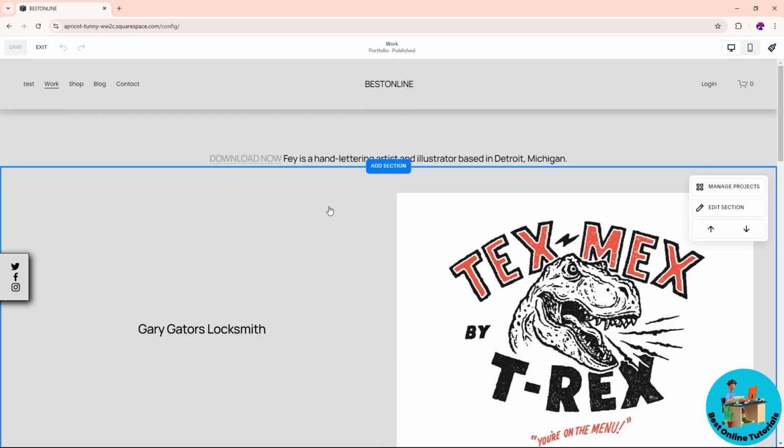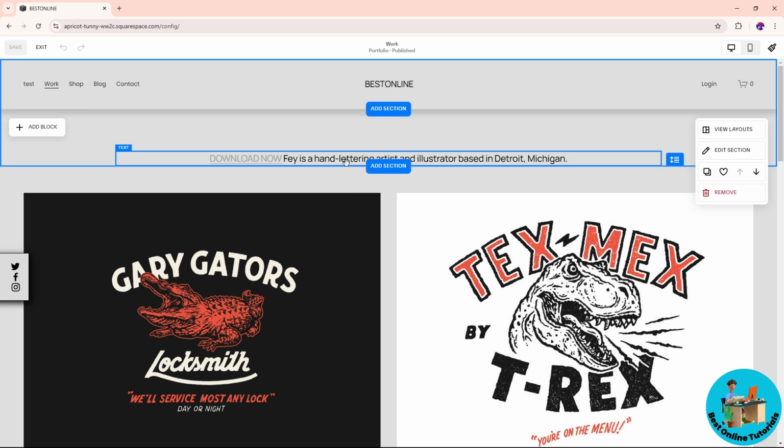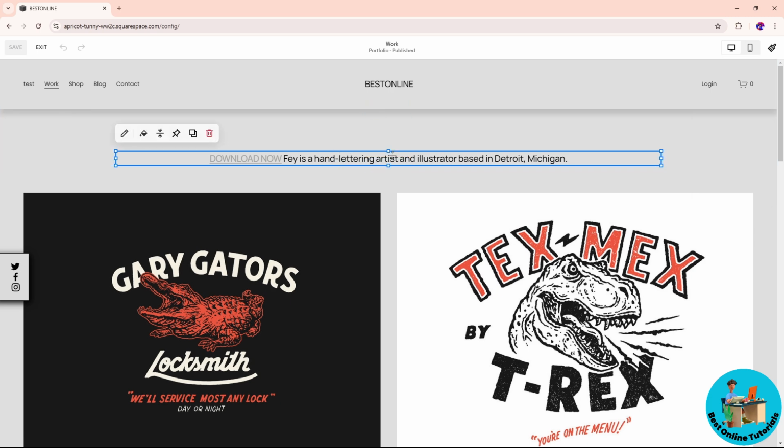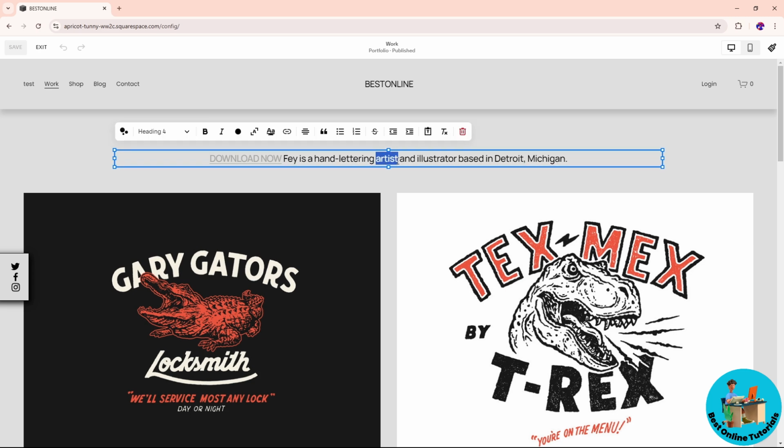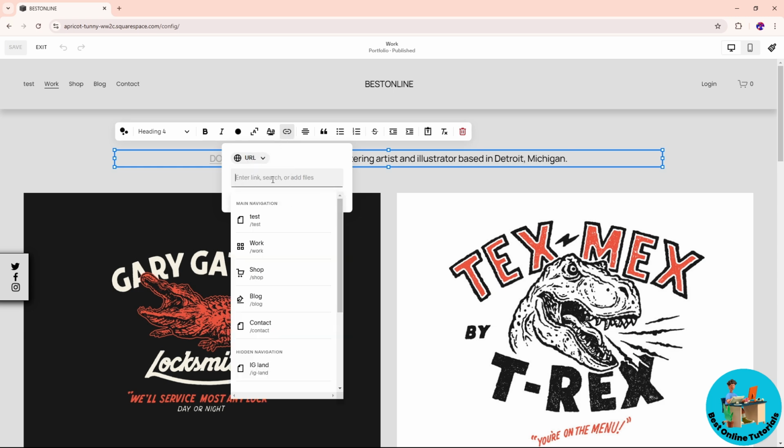And now, guys, from here, if you want to add a link or attach a link into a text, you can just simply select the text over here. So let's say this one, artist. I'm gonna provide a link over here. You can just simply select it and click on this icon over here. And after that, you can just simply provide the URL over here, and now just simply provide the link.